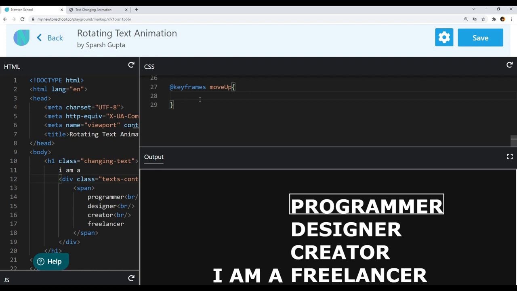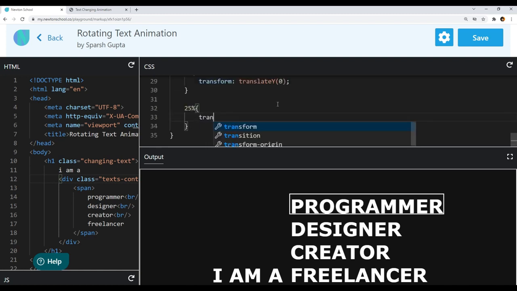So initially, that is at 0%, I don't want to move my span element. Okay, so I will pass 0 to our translateY. Okay, since we don't want to move our span element at 0%. Now at 25%, I want to move my span element in the upward direction, so I will pass a negative value in translateY. Now I want to move it up by 25%, so I will pass negative 25%.